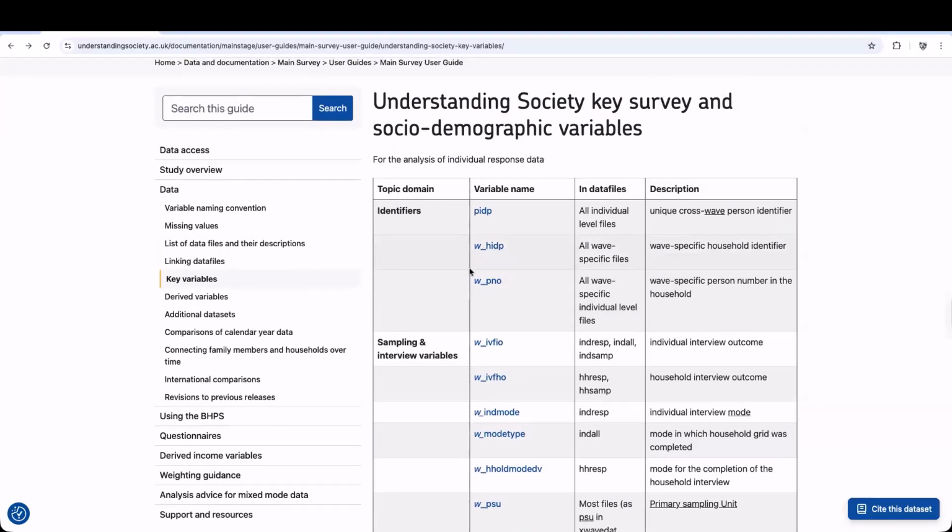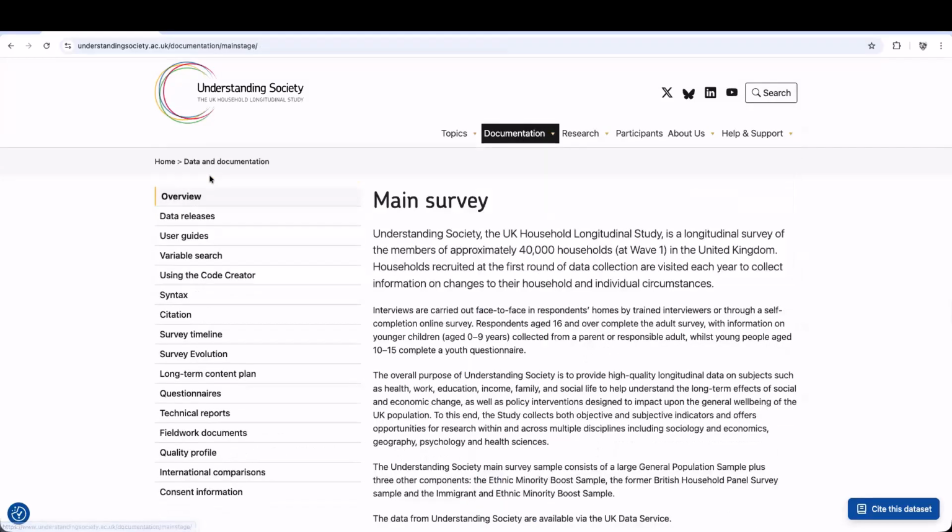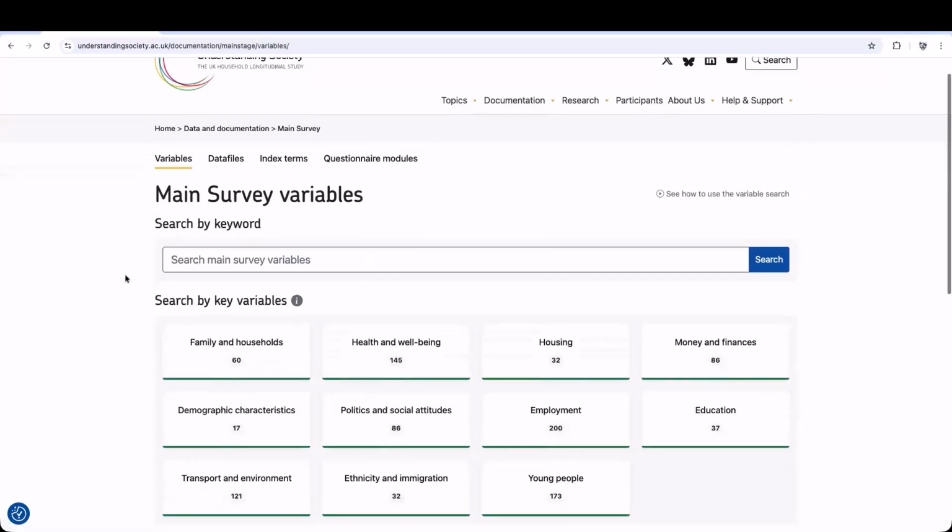Now, the next important variable is income, right? I think income is one of the most important variables when you are doing this analysis. So let's go and see what we can find about income. Let's go to the variable search. So if we click documentation, main survey, on your left, you have variable search.